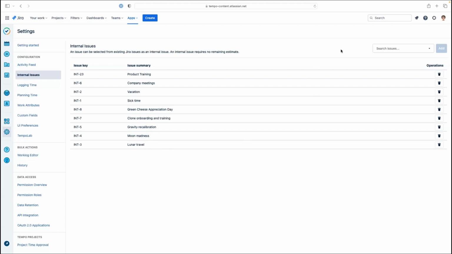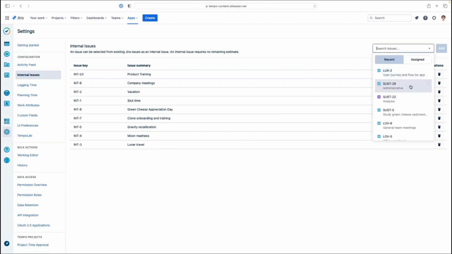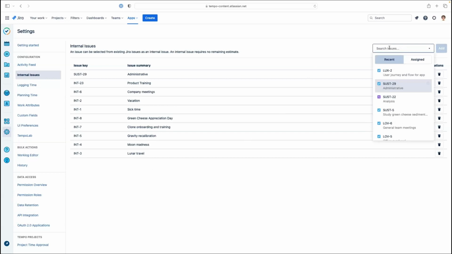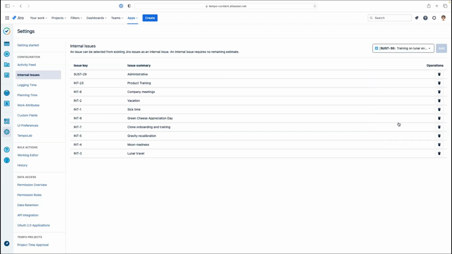So speaking of other Jira projects, I'm going to add some of the non-billable issues that I wanted from my Lunar Sustain project. So I'm going to add this one for administrative work. And there's also another one that I believe is this one, training.